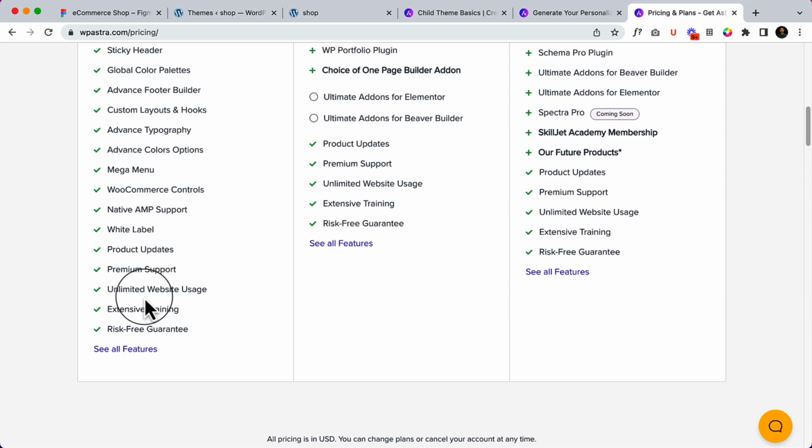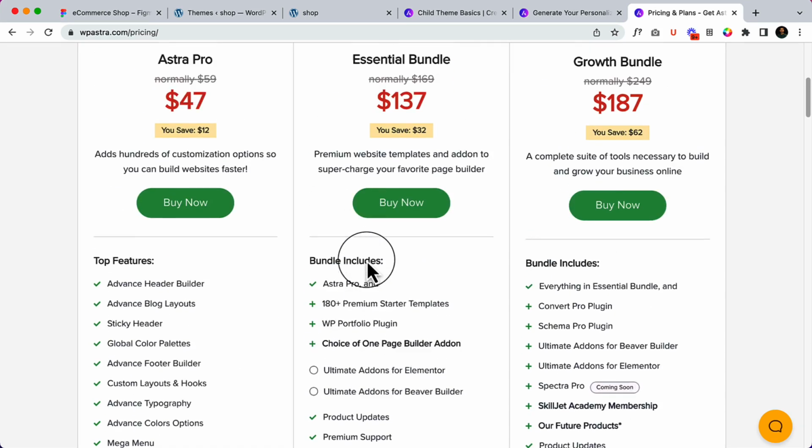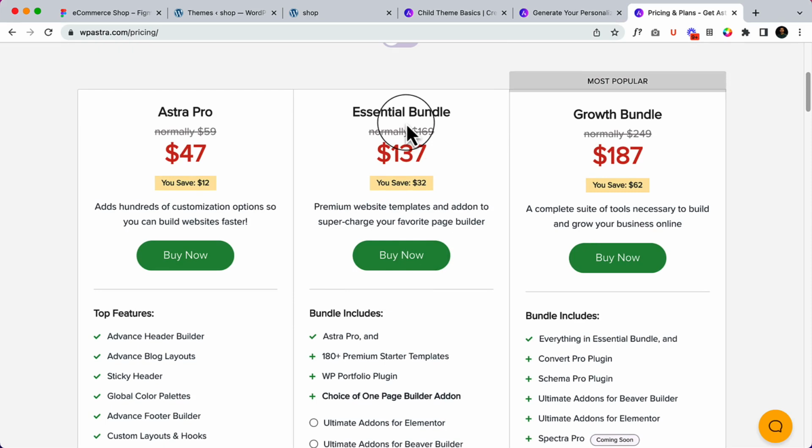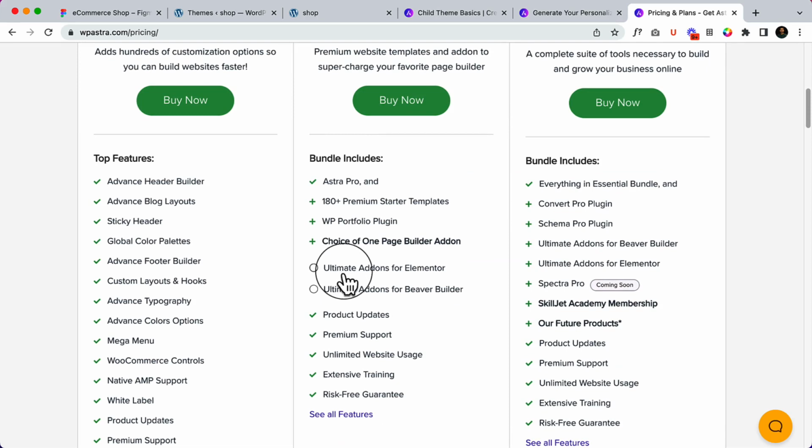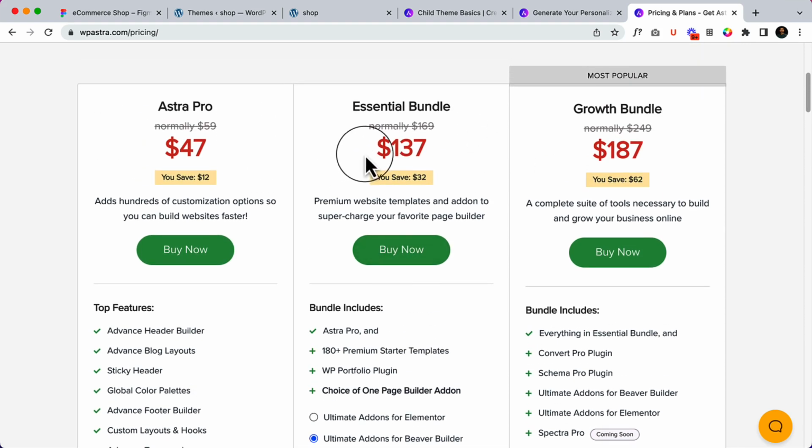So that's amazing, right? And also, if you want to use the essential bundle, it comes with a lot of other third-party add-ons. So that's our premium add-ons, like Ultimate Add-ons for Elementor. It's an individual product from Brainstorm Force, and you can choose Elementor or Beaver Builder, any of them, for the essential bundle.